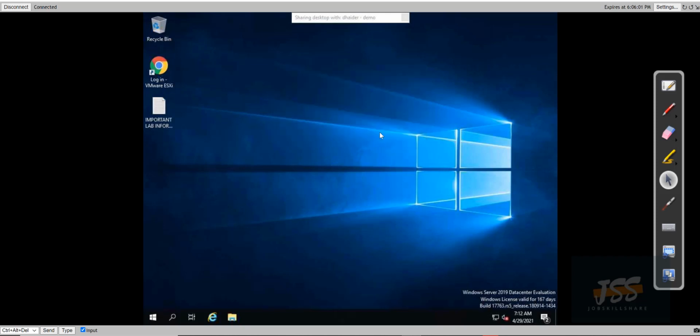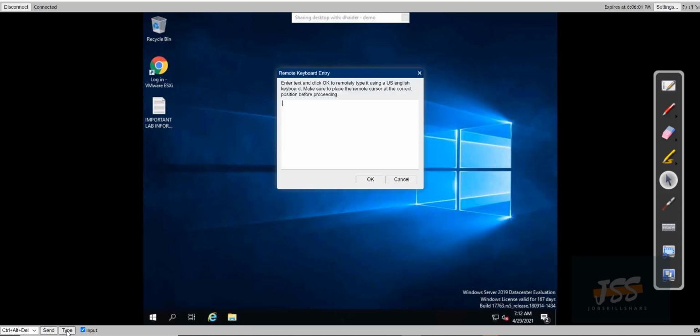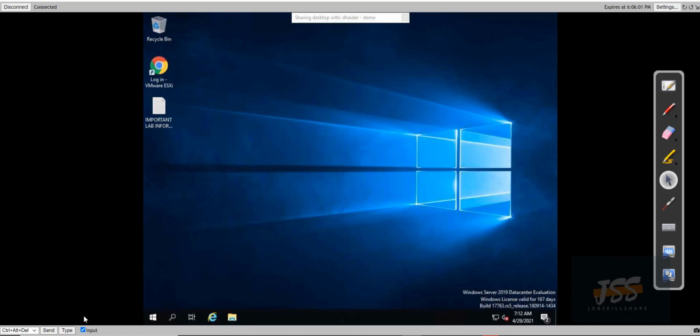So now you have everything ready. You have on the bottom here Ctrl+Alt+Delete, send option, type option if you feel like you found something in your own script or something that you want to run. Of course, we don't allow any security stuff on these machines, so if you do that, of course your lab will be immediately disconnected.